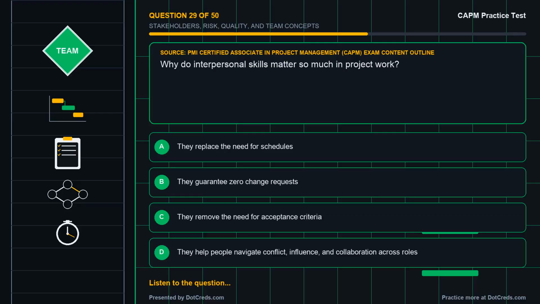Question 29. Based on PMI Certified Associate in Project Management, CAPM, exam content outline. Why do interpersonal skills matter so much in project work? A. They replace the need for schedules. B. They guarantee zero change requests. C. They remove the need for acceptance criteria. D. They help people navigate conflict, influence, and collaboration across roles. Choose your answer.